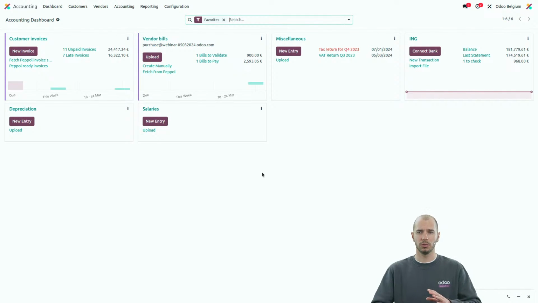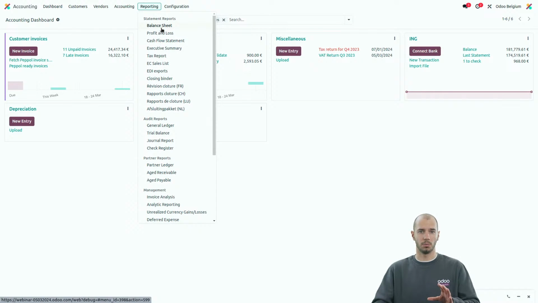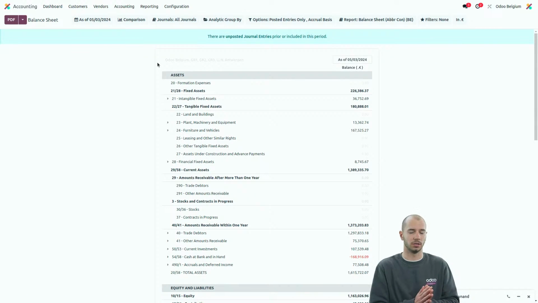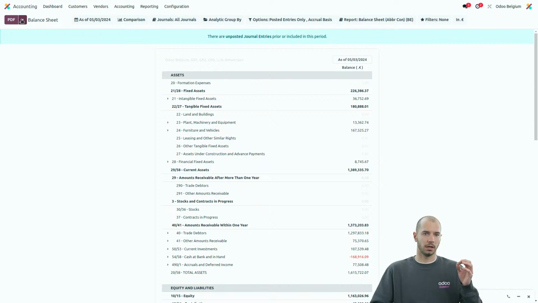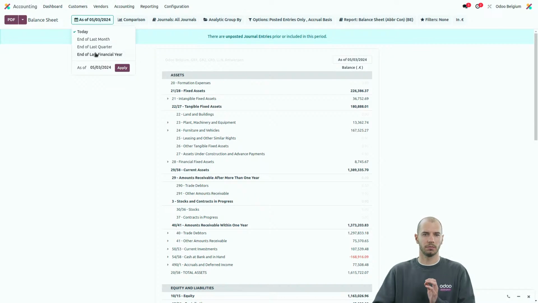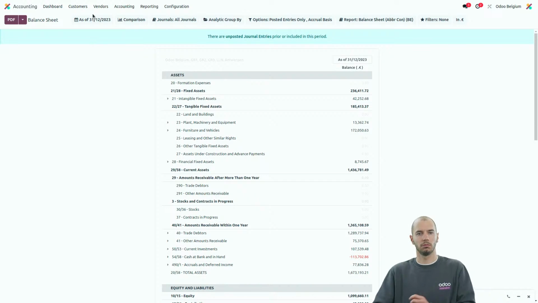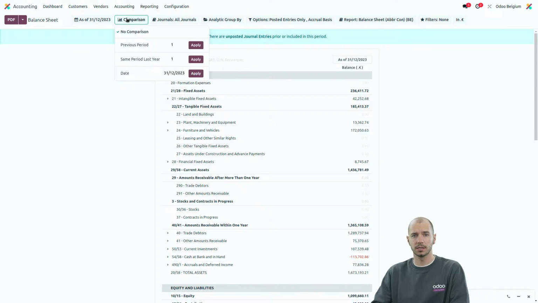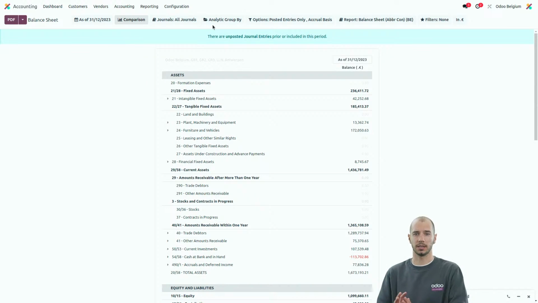Now I will show you how I can see all the different reports that I use as an accountant. So therefore, I go to reporting. I will start with my balance sheet. Here again, you can save it in PDF or Excel, but I will first select the date. I want to see my report at the end of 2023, and you have a lot of different options that you can use here. You can add a comparison, you can select some journals and so on.